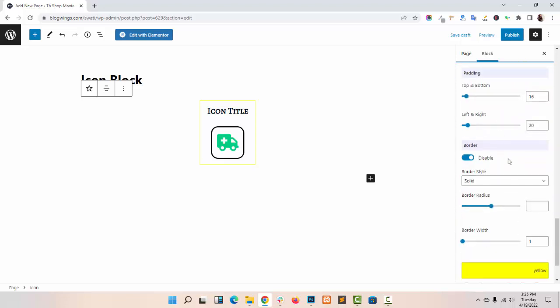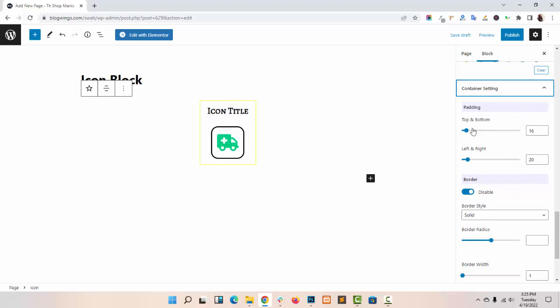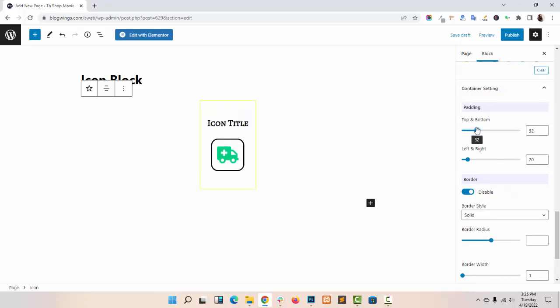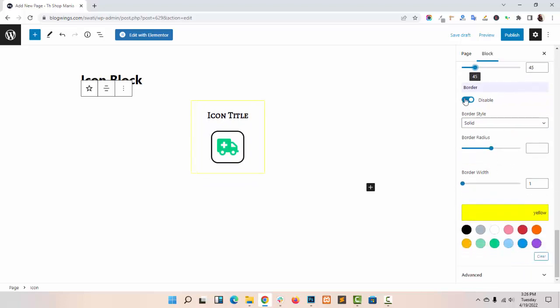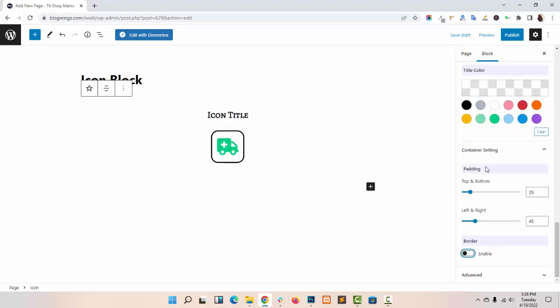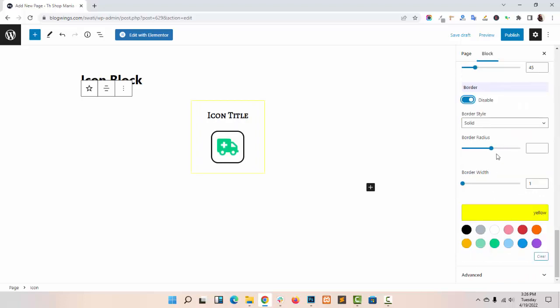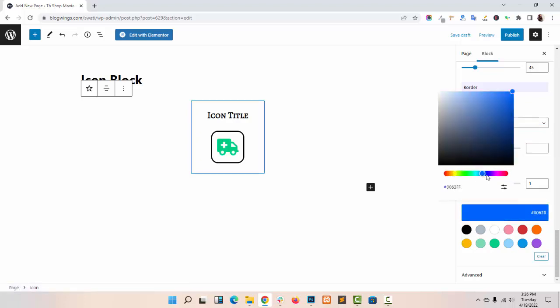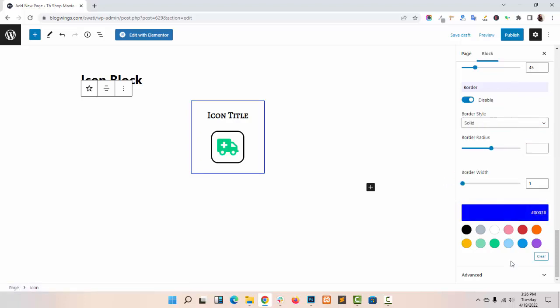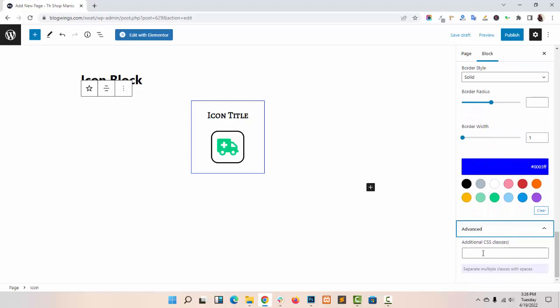This is the container setting. You can add padding top and bottom, left and right. You can disable or enable the border. Also choose the border style. Change the border color. In advanced, you can add your additional CSS.